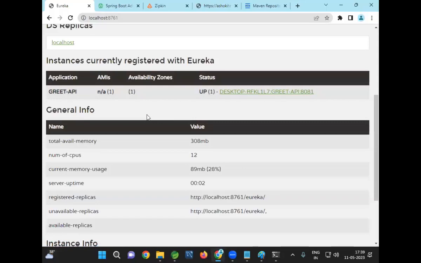So if I have 10 APIs in my project, a list of 10 APIs will be available in the service registry. I have a question. Am I registering Greet API with the service registry or did it register automatically? Automatically it registered. Why did it register automatically? Port number is 8761. If suppose port number is not 8761, we should write one property in the YML. We need to tell where the Eureka server is. Then it will go and register with the Eureka.